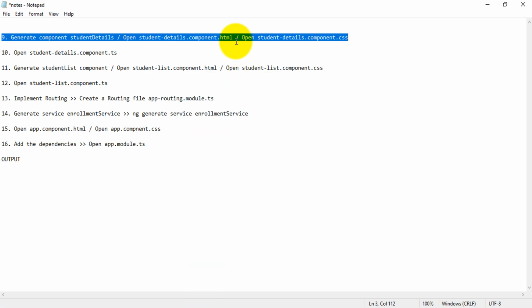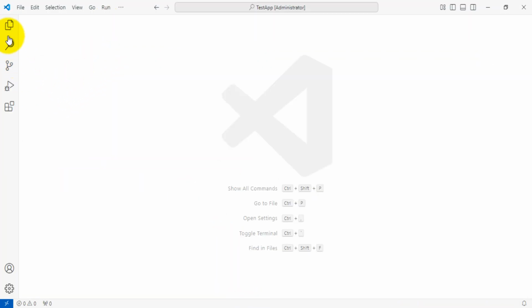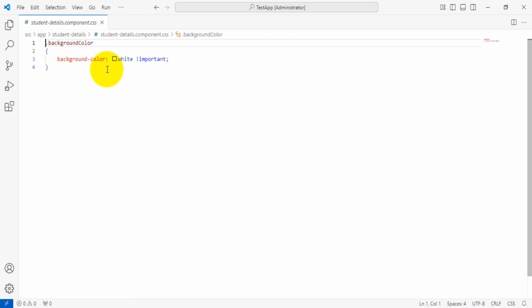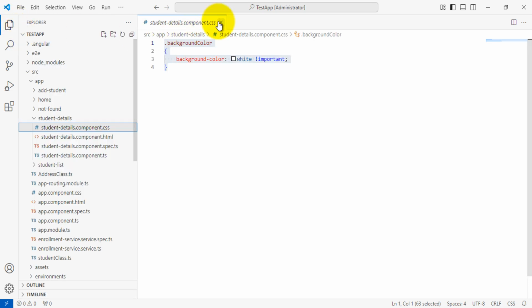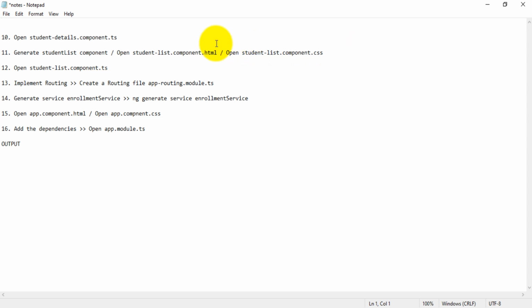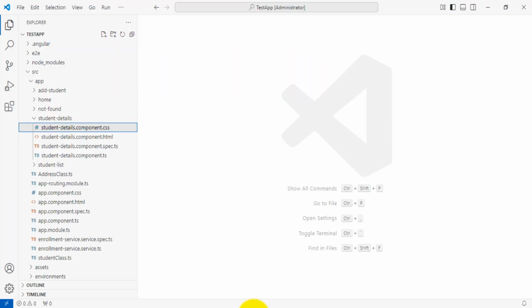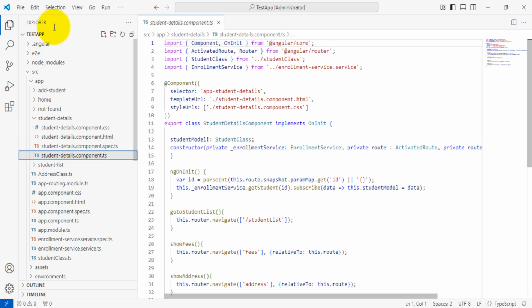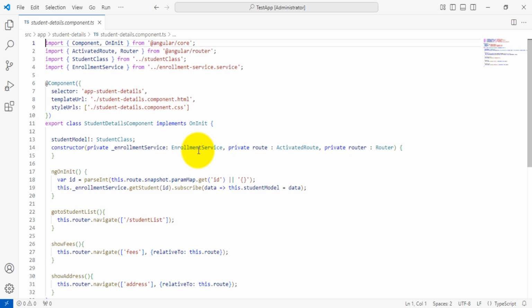As per my step 9, I'll also open student-details.component.css for the CSS class set. So I'll close this one and go to student-details.component.css. Here I have set the background color CSS class property as white. So I'll remove this step 9. Step 10 is I'll discuss student-details.component.ts, and I'll discuss this code as well.